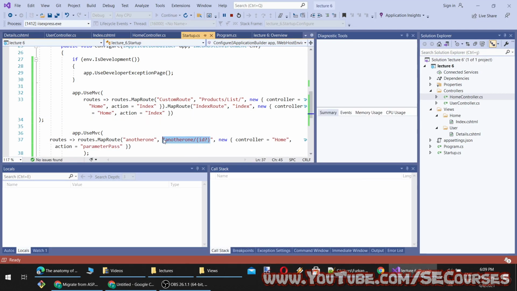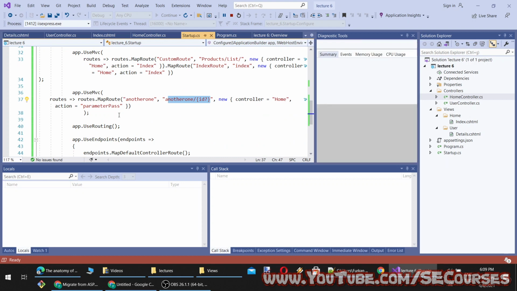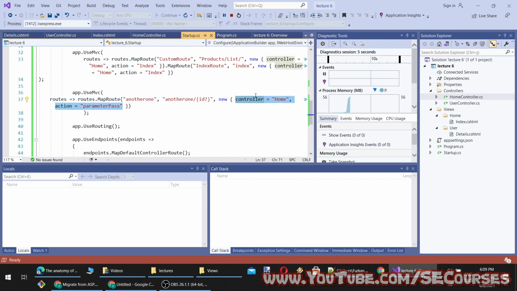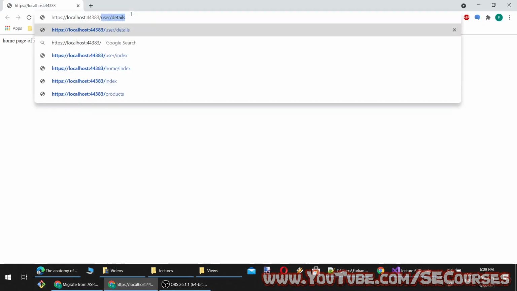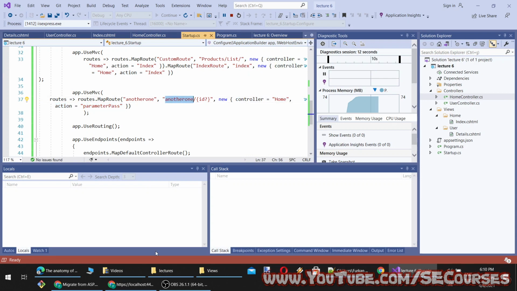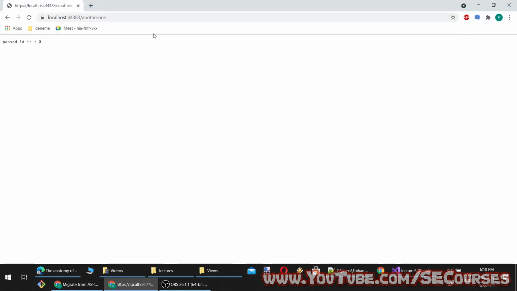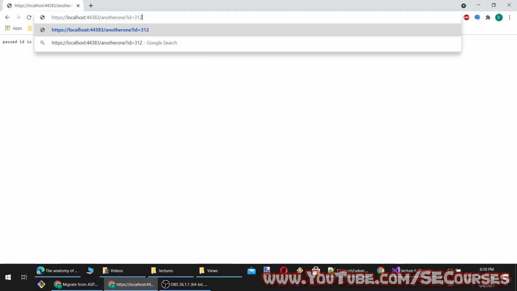So the first one is the key, the other one is the URL syntax, and the pass here is defining which controller and the action it will take. Okay. So when we provide no ID, let's see what happens. Okay, passed ID is 0, and when we define it like this, yes, it is working. You see, I have added ID to the end of the URL and now it works. I could also do it something like this, I believe.